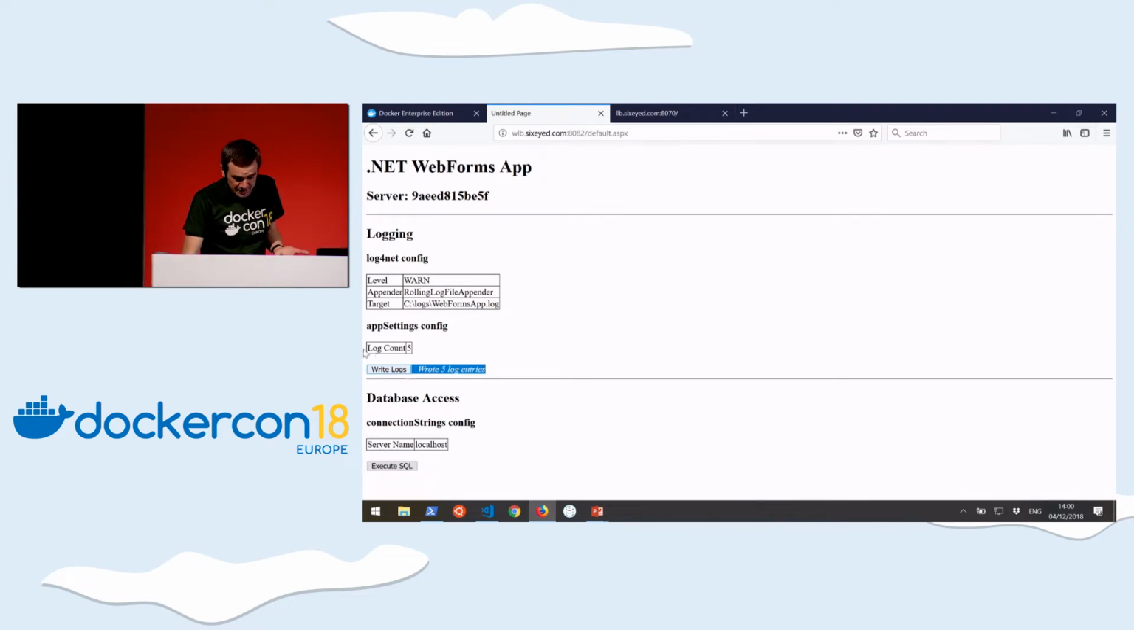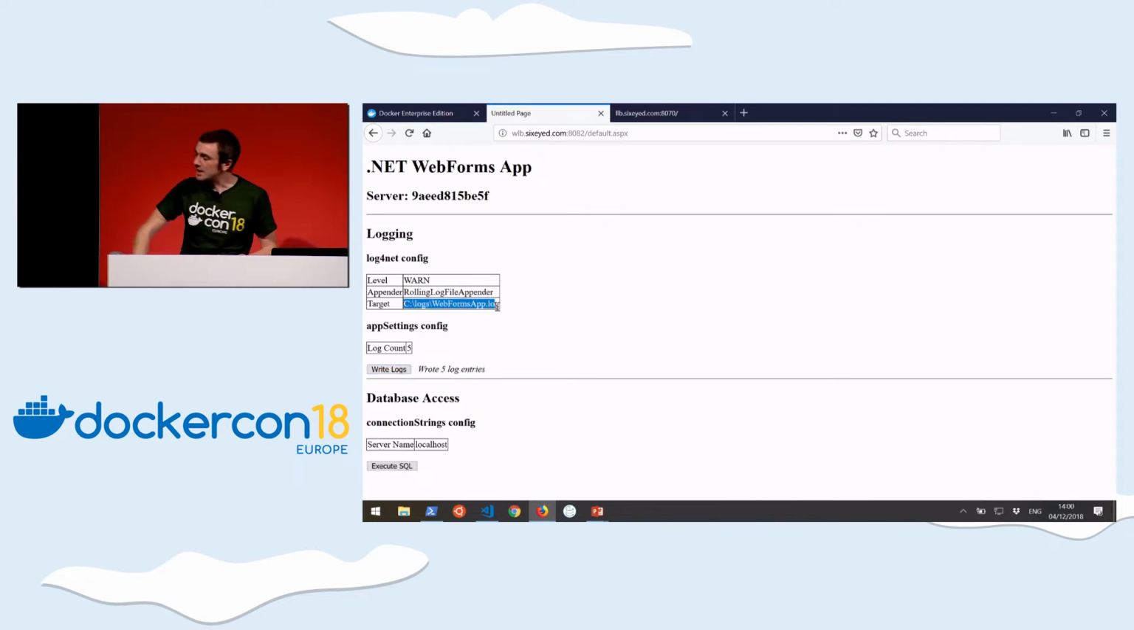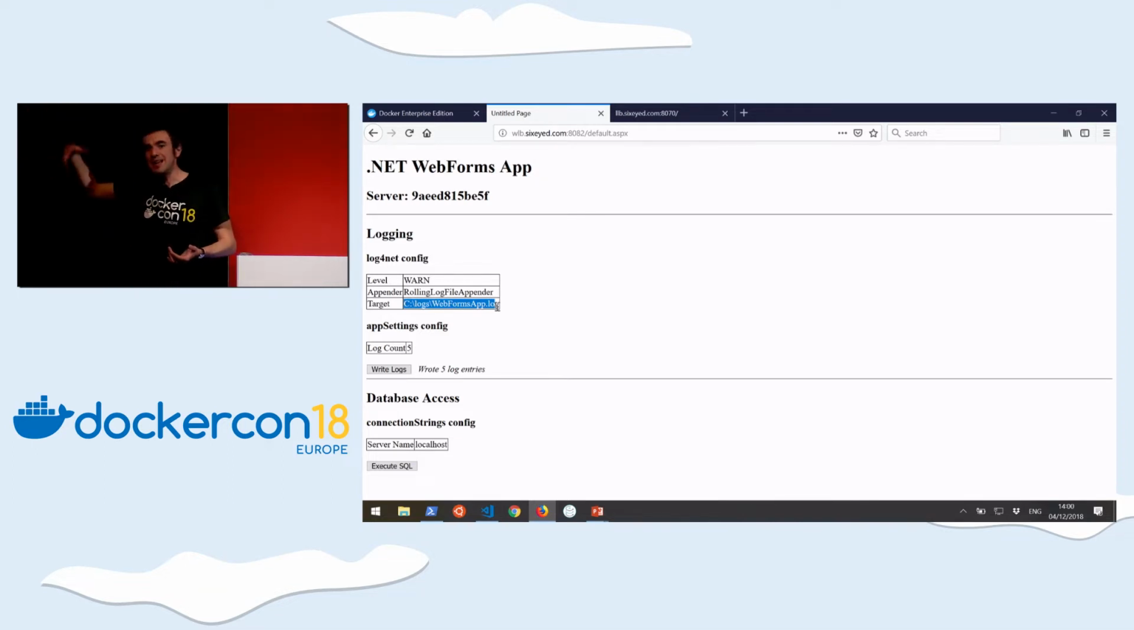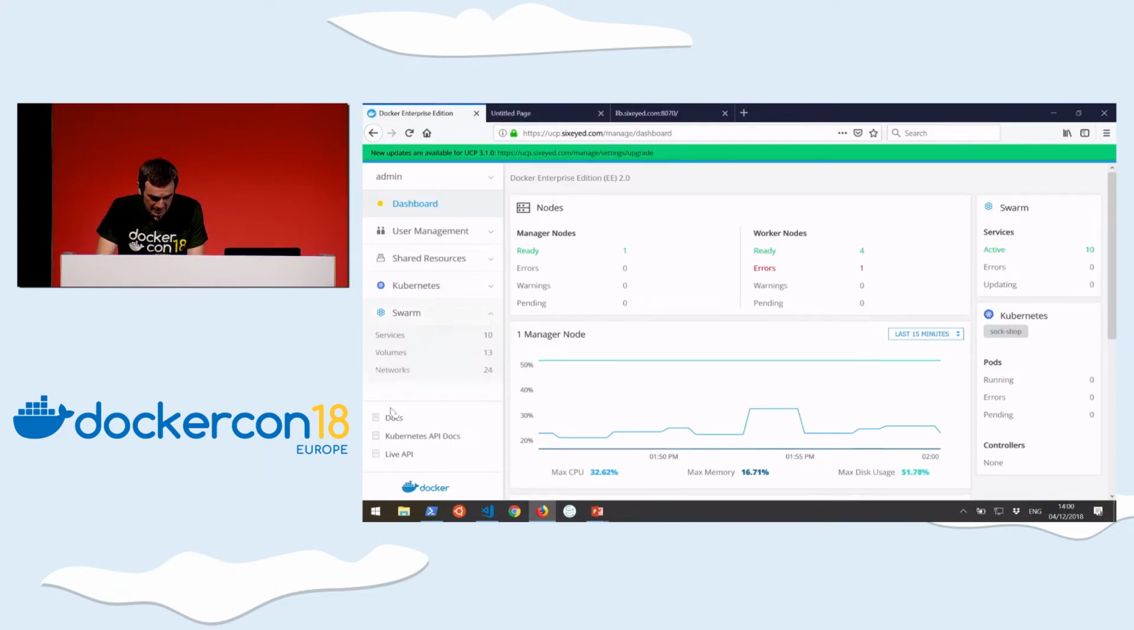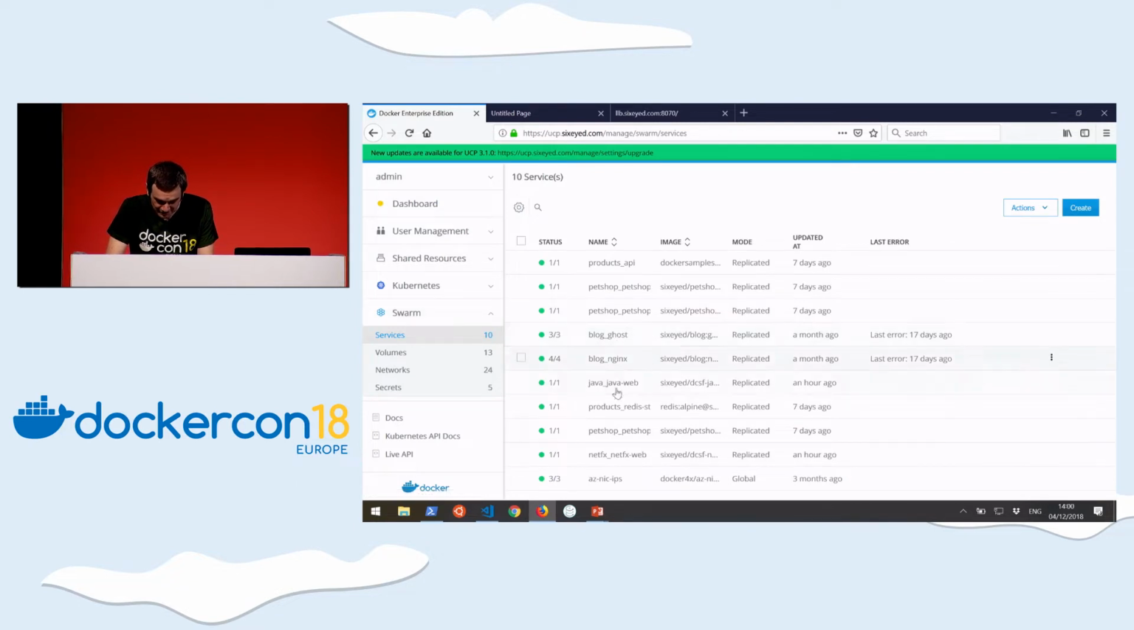Where does it write them? It writes them here, because this is where it's configured. So it writes them into a file on the C drive inside the container that Docker knows nothing about. So if I flip over to, I'm running an old version of UCP, so that shouldn't be allowed. I've got a stack of stuff here. This is my production cluster where I run my blog. So I need to make sure I don't accidentally turn that off.